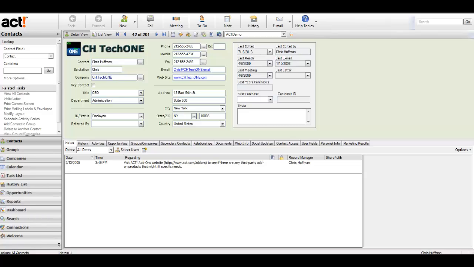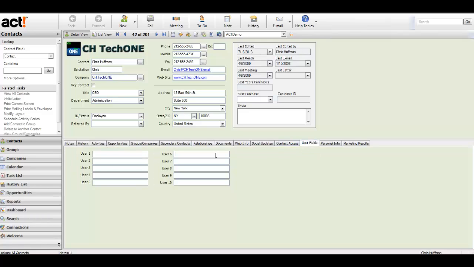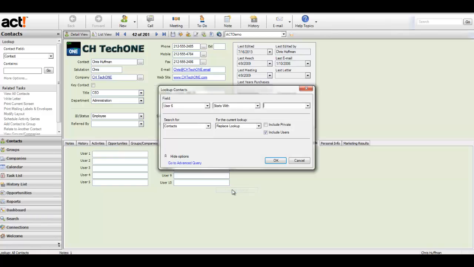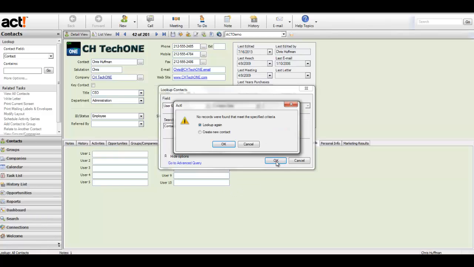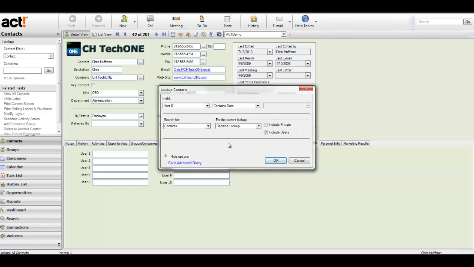OAKMerge is an import-export utility specifically targeted at helping people get data in and out of ACT. Let's do a quick run-through of a basic merge. If I look at the demo database and I have a query on user 6, this one will not have any data in it yet. What we'll do is find some records and update it.